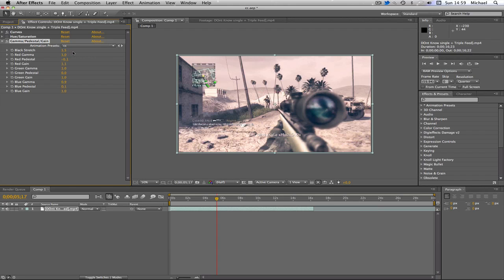Black Stretch 1.5, Red Gamma 1.0, Red Pedestal minus 0.1, Red Gain 1.1, Green Gamma 1.0, Green Pedestal 0.0, Green Gain 1.0, Blue Gamma 0.9, Blue Pedestal 0.1, and Blue Gain 1.0. Or you can have the blue gain at 0.9. It also depends if you like the older look on your clip. I don't like it as much. That's just me. Now that still looks a bit plain.